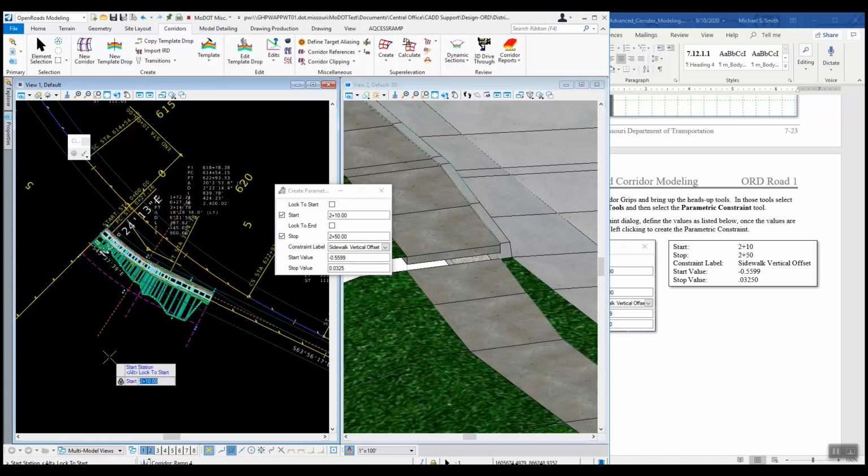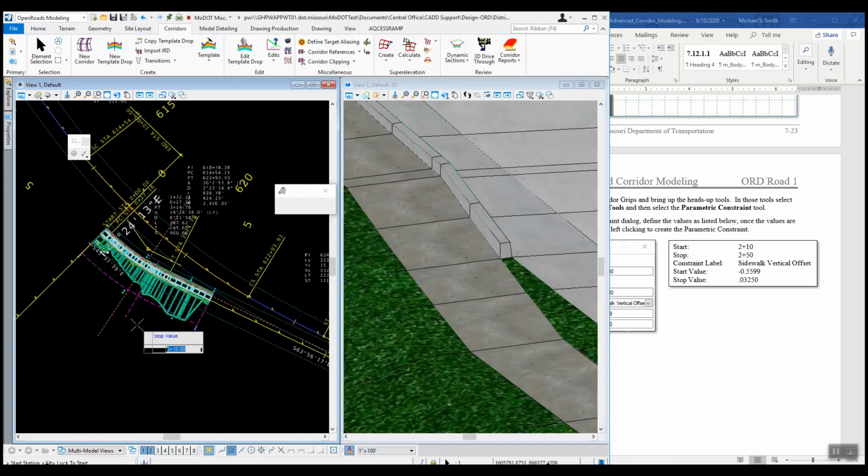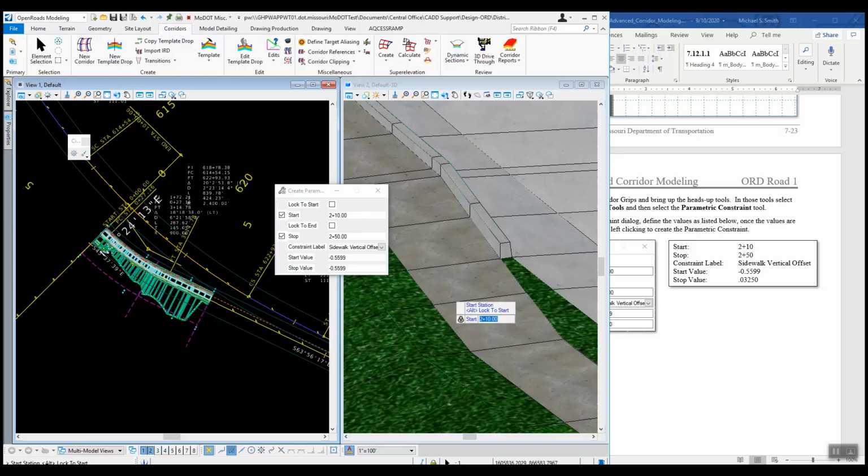So this is going to be over a 40-foot distance. We're going to transition that down, so we'll accept the 2 plus 10, accept the 2 plus 50. Sidewalk vertical offset is what we're going to change, and we're going from the top of the curb to the top of the other sidewalk, accepting all the way through there. And that will bring that down to that sidewalk location.